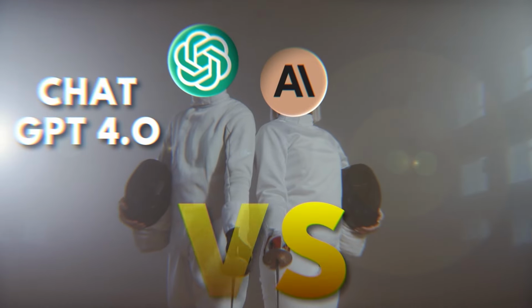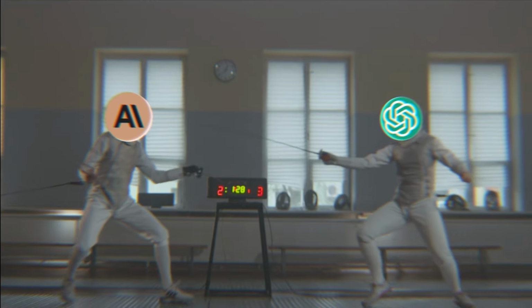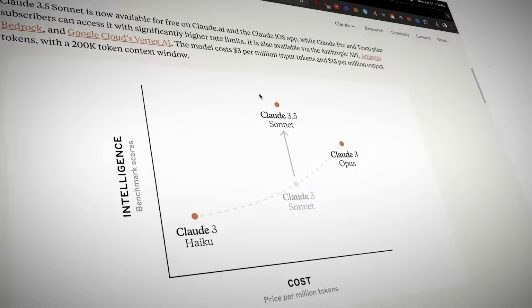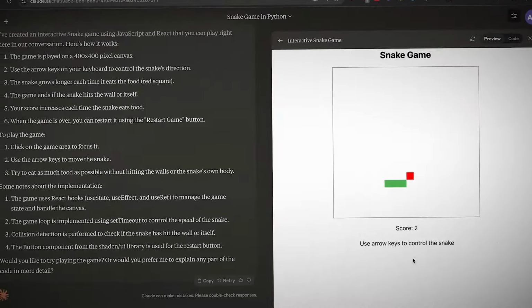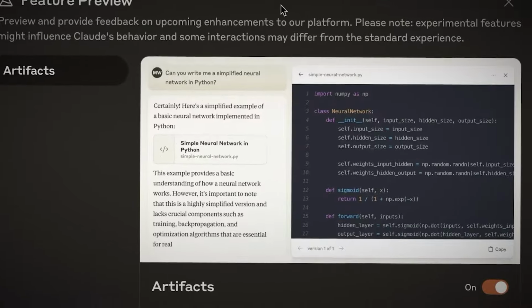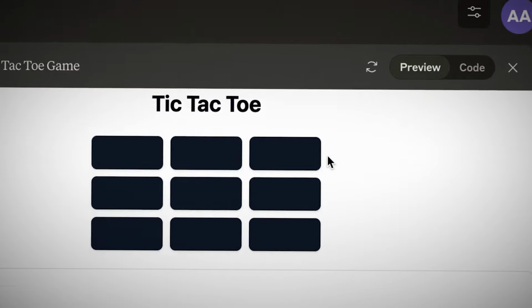ChatGPT 4o versus Claude 3.5 that just launched, and it's outperforming ChatGPT 4o on all these benchmarks. It's faster, better, more sexy. Wait, I don't know about that. It has new cool features like Artifact that runs code in the browser preview.